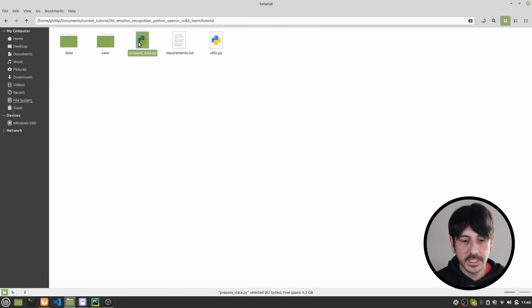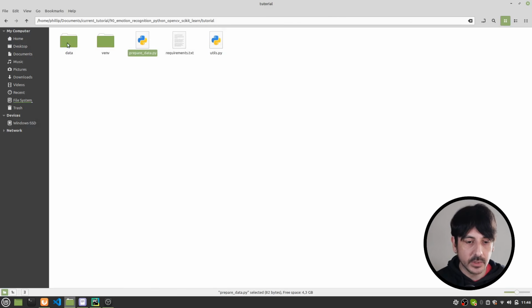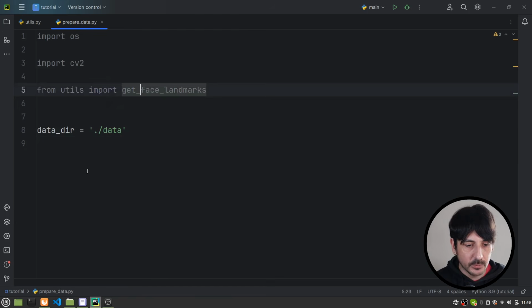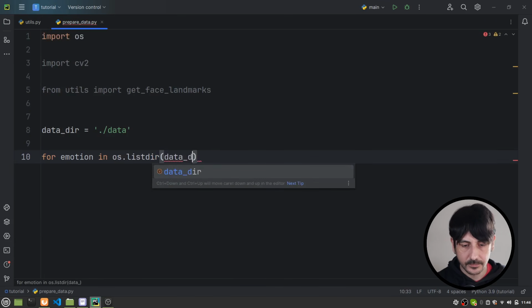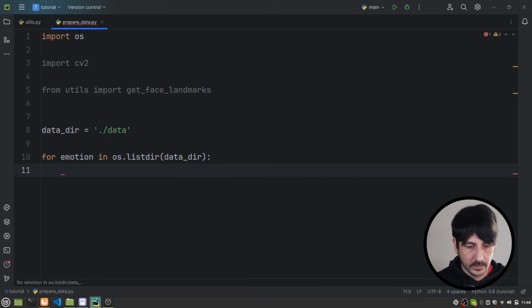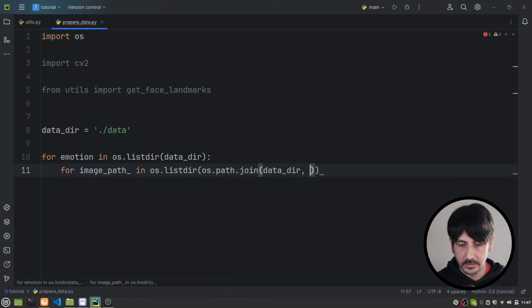We are here. This is preparedata.py, the script in which we are currently working, and this is the directory with all the data. Now let's get back to PyCharm, and the only thing I'm going to do is: for emotion in os.listdir(data_directory), we are going to say for image_path in os.listdir(os.path.join(data_directory, emotion)).